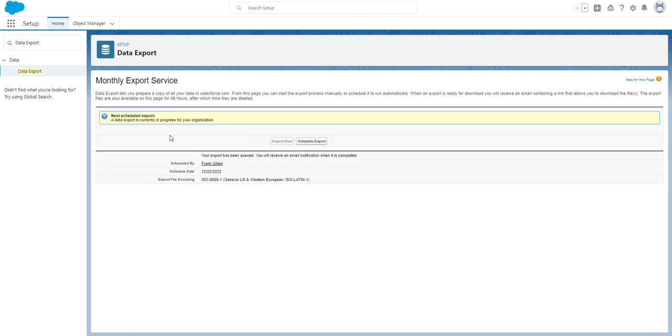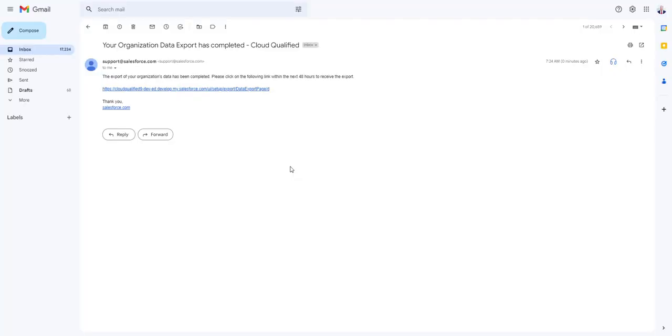So as you can see, we're prompted a data export is currently in progress for your organization. Additionally, it says your export has been queued. You will receive an email notification when it's completed. So once this process has been completed, Salesforce will send you a link where you can download all the exported data. So this is the email that Salesforce sent. As you can see, it states the export of your organization's data has been complete. Please click the following link within the next 48 hours to receive the export.